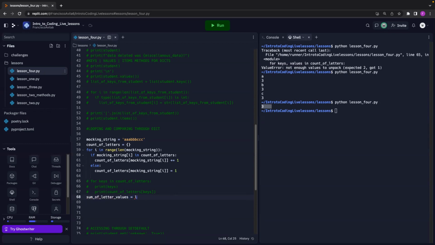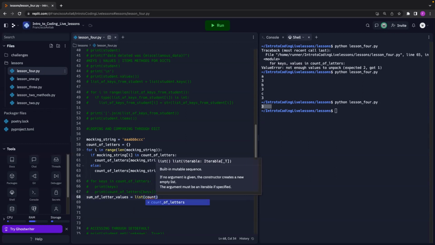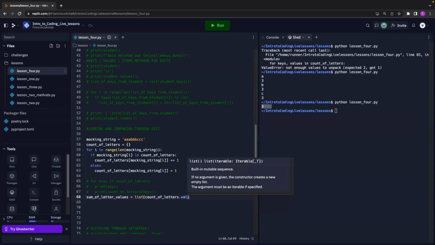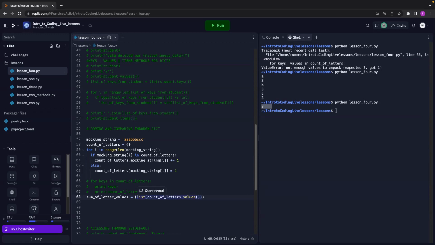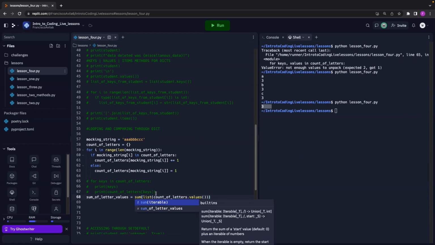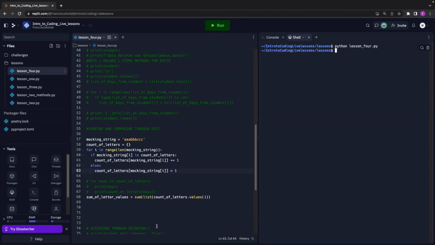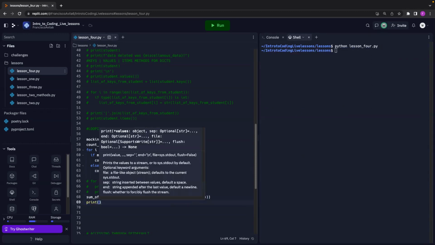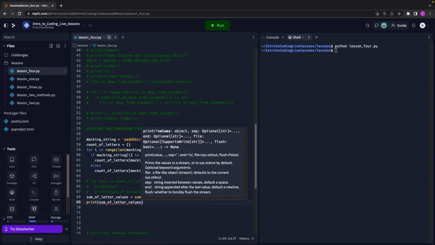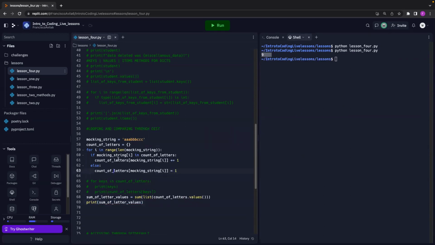Since I know that the values are numbers, I can say sum of letter values, and I could make that equal to list. And in this list, what I want is count of letters dot values. And since it's a list, I could use the list method of sum. And I should probably print that so that we could actually see it. Sum of letter values. So now I print it, now we got 9.